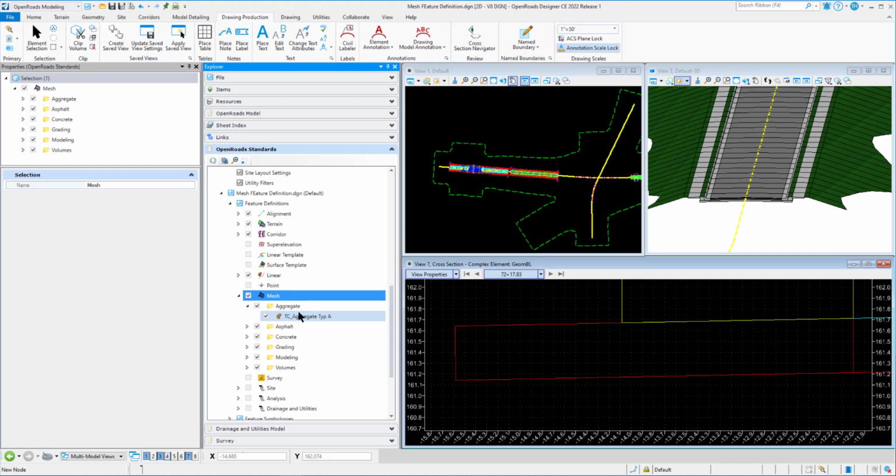In this video, I'm going to go over our mesh feature definitions that we've applied by a template that we applied to a corridor and pushed that down to develop a 3D model. In this example, we've created mesh feature definitions for aggregate, asphalt, concrete, grading, modeling, and we also have volumes for cut and fill.